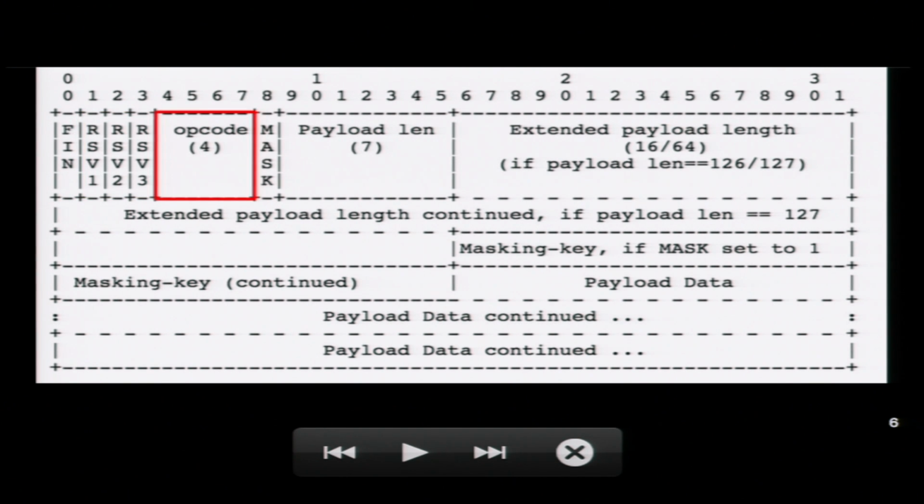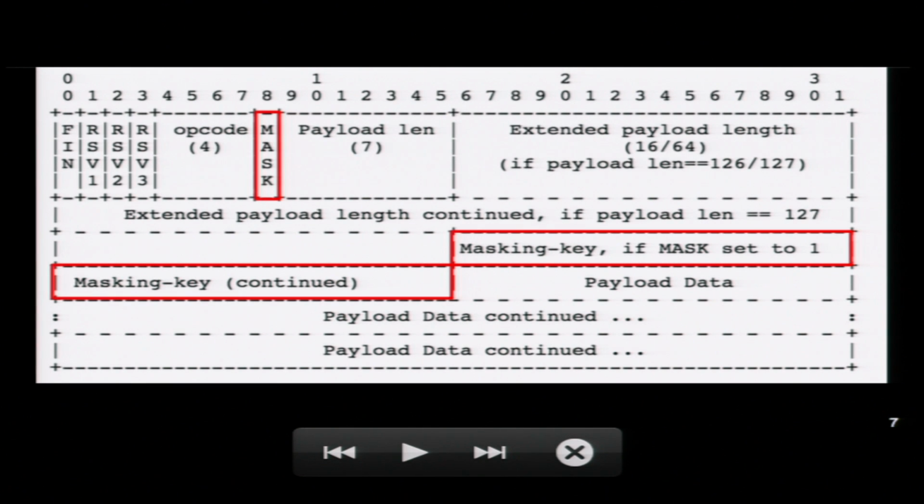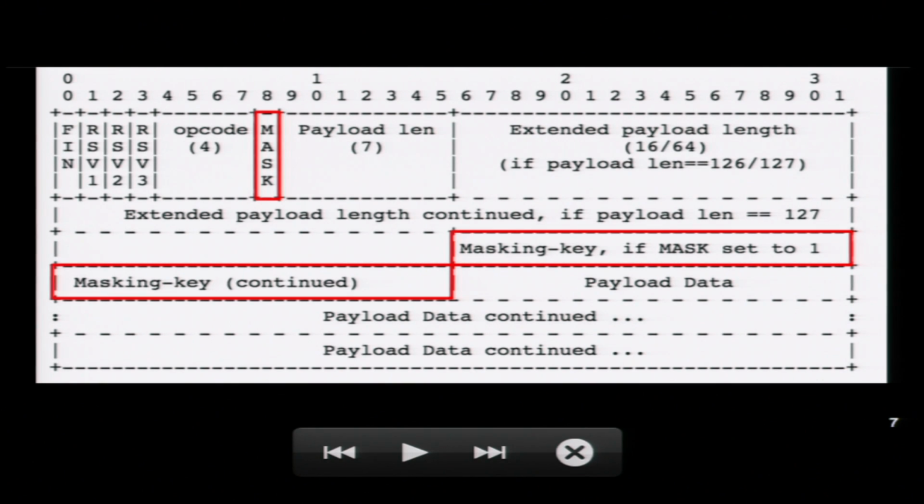The next section is 4 bits of opcode. This is how we tell the different kinds of messages apart. This is that thing I was talking about: text, binary, ping, pong, close. These are all the different opcodes. We'll talk about what values those specifically take on, but this is what the opcode encodes. The next part is the mask. There's a 1-bit flag for whether this message, or this fragment in particular, is masked or not. If it's set to 1, then there's a masking key later, before the data.